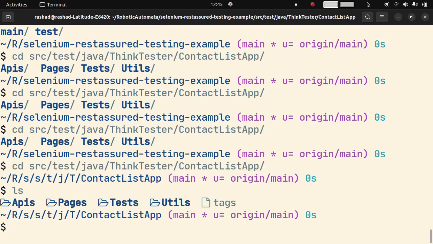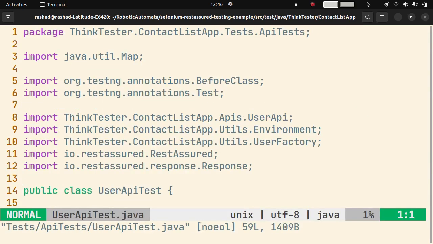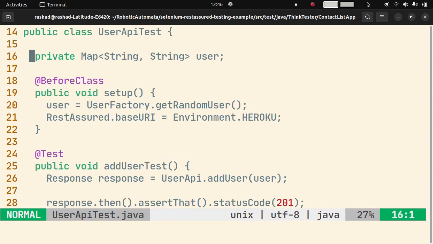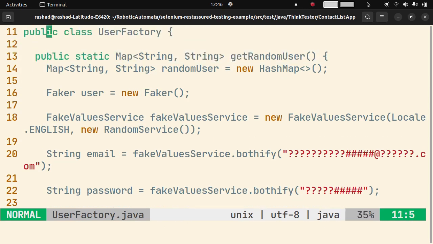Let's take a look at the API test. So tests, API tests, user API tests. Inside of user API test, we're going to set up a user, which is just a map of strings. We're going to set up our user before any of the tests run, using get random user. Now we're inside of user factory, get random user.